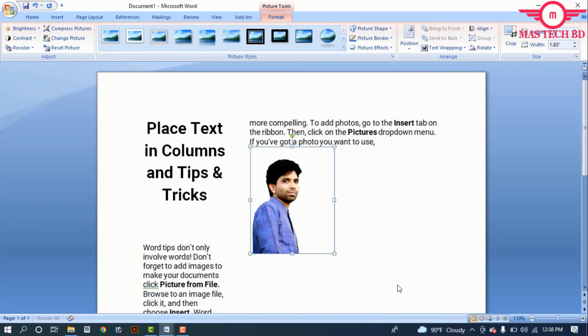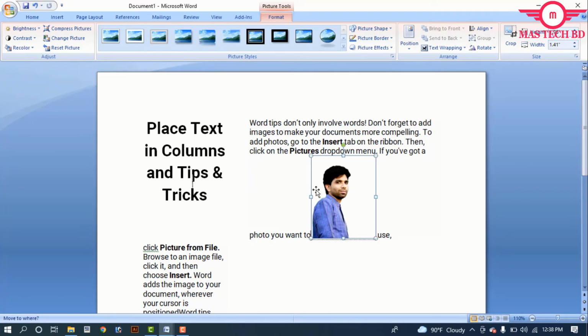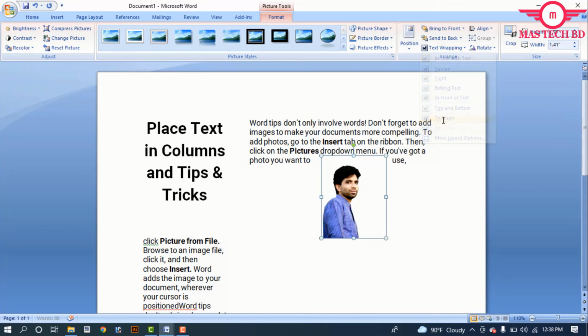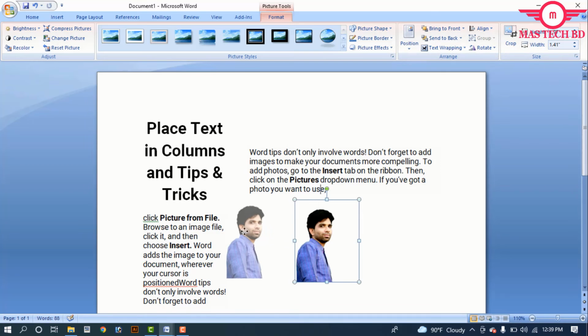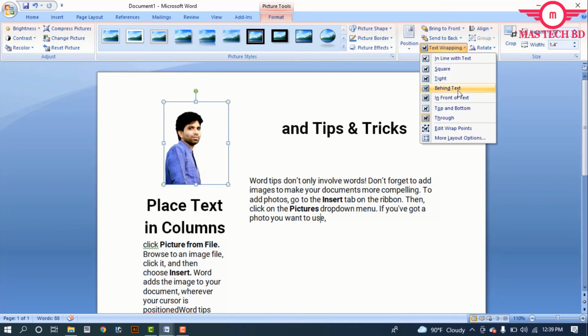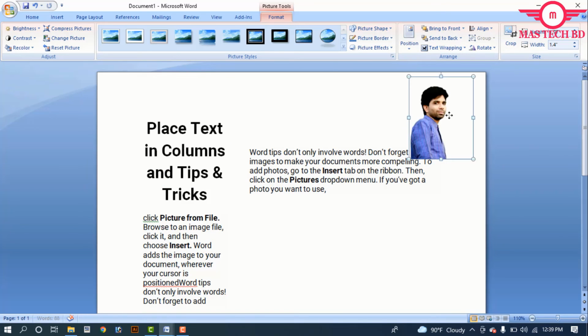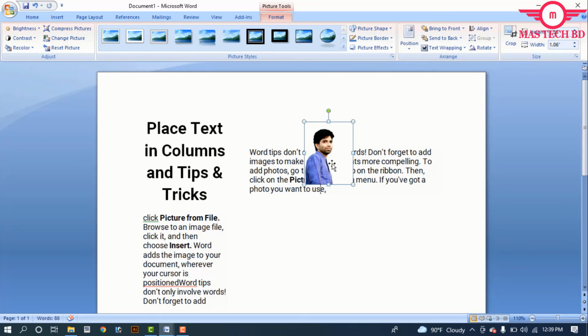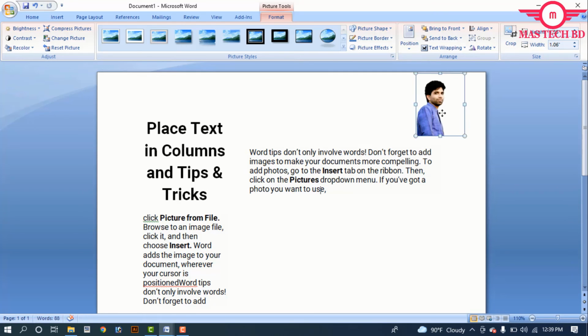Then any picture is added, and automatically your picture is added. Okay, this is a picture. You can move it around. Then in the text document you can move the cursor anywhere in the file and change any font and size. Okay, the picture is added in the file.